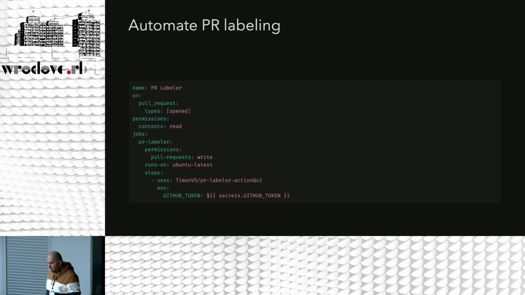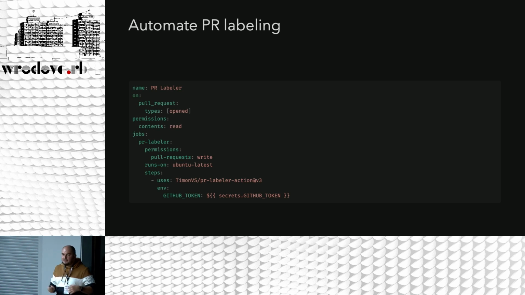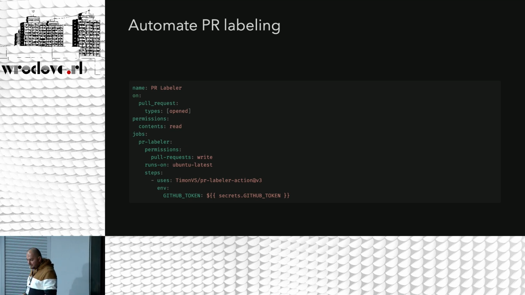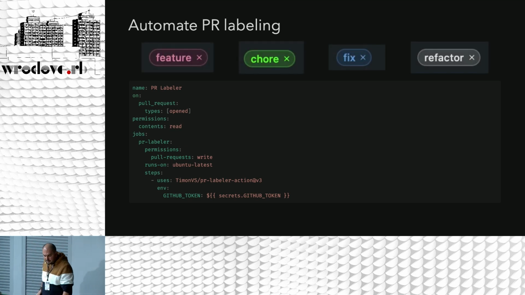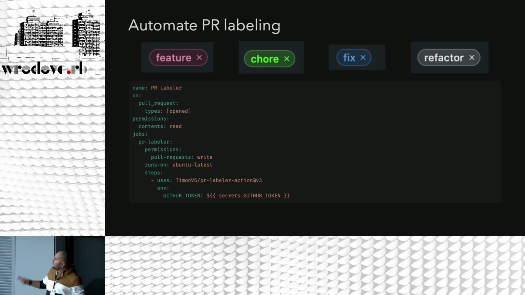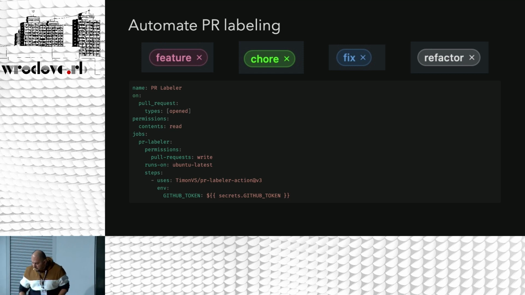So what happens is, even if you have a small repo or a big repo, it can get very gnarly very soon. So labeling the PRs could help a lot. So we are using a popular strategy using features, chores, fixes, and refactors. You can add style, test, docs, and others, but these are maybe the most popular for us.